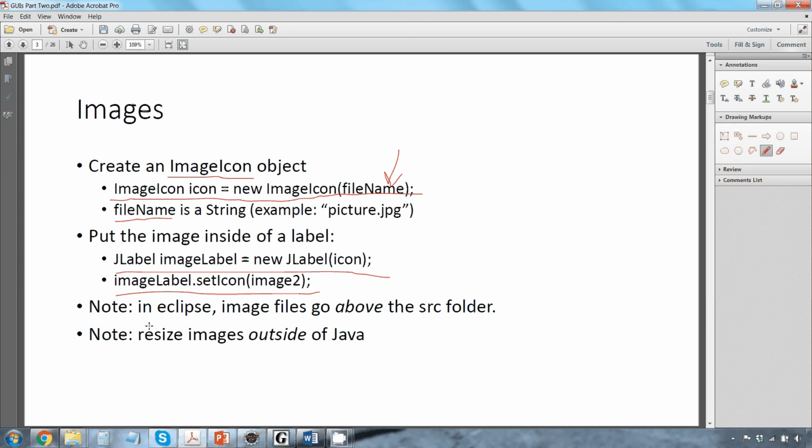One more note here is on resizing. If you want to change the size of your images, I recommend you do that outside of Java using image software. Java is not great with forcing certain images or restructuring the size of an image file. It's best to get the image, the size, and the proportions you want outside of Java, and then just bring that image file in.